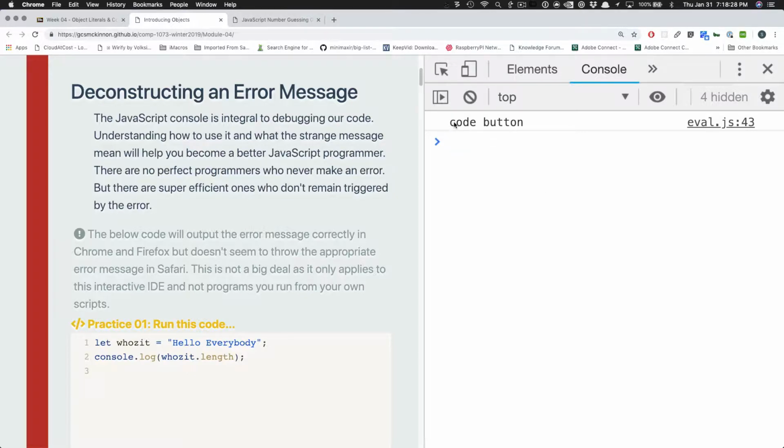Like right now, for example, this thing says code button, eval.js43. That's actually giving us information. Code button is probably just a console message I'm spitting out. Eval is the name of the file where this is occurring. JS is obviously the extension of that file. Does anybody know what 43 is? Exactly, it's the line number. It's the line number that that particular message is being output on. Now, it's not an error. It's not pink. It's not saying warning or error or anything like that, because it isn't an error. It's just an info message.